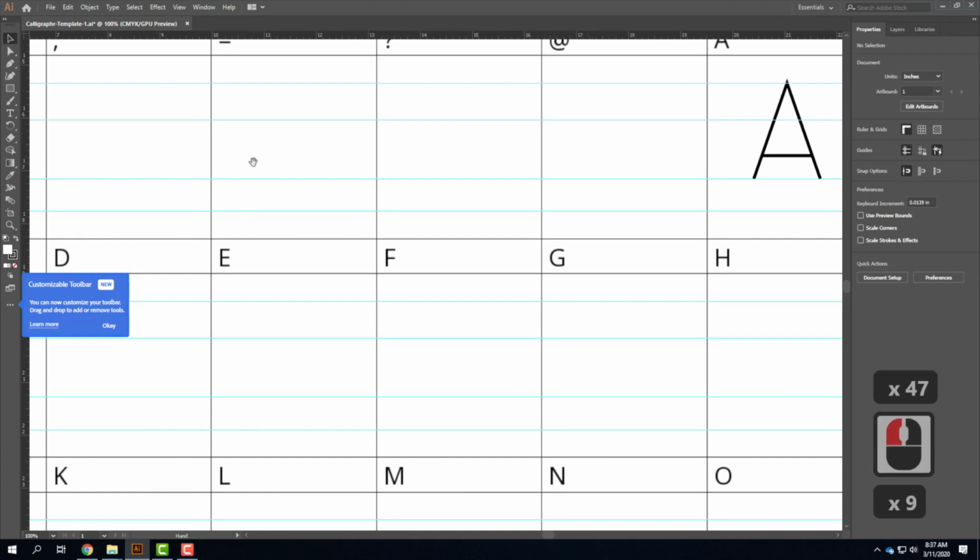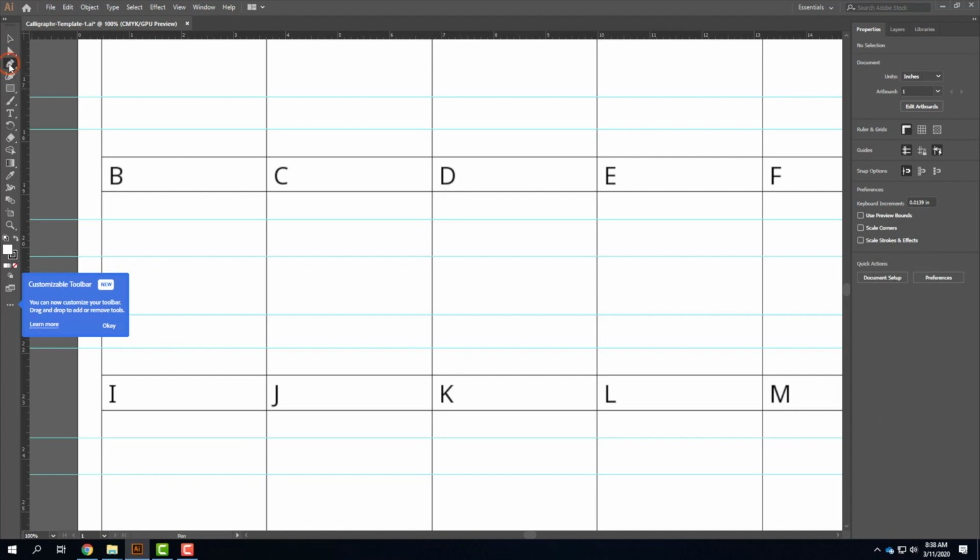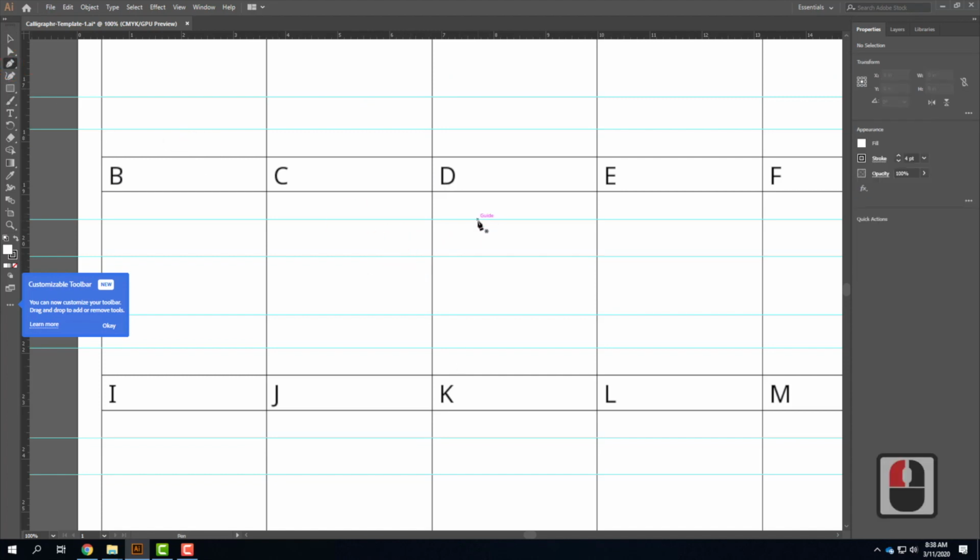Okay, so I've done the A. I'm going to move down here. I'm going to skip over the B and go to the D next. On the D, I'm going to use my pen tool again, and I'm going to draw the left bar of the D as just a straight line down there. I could draw from the bottom up. I could draw from the top down. It's just a matter of preference. So there it is.